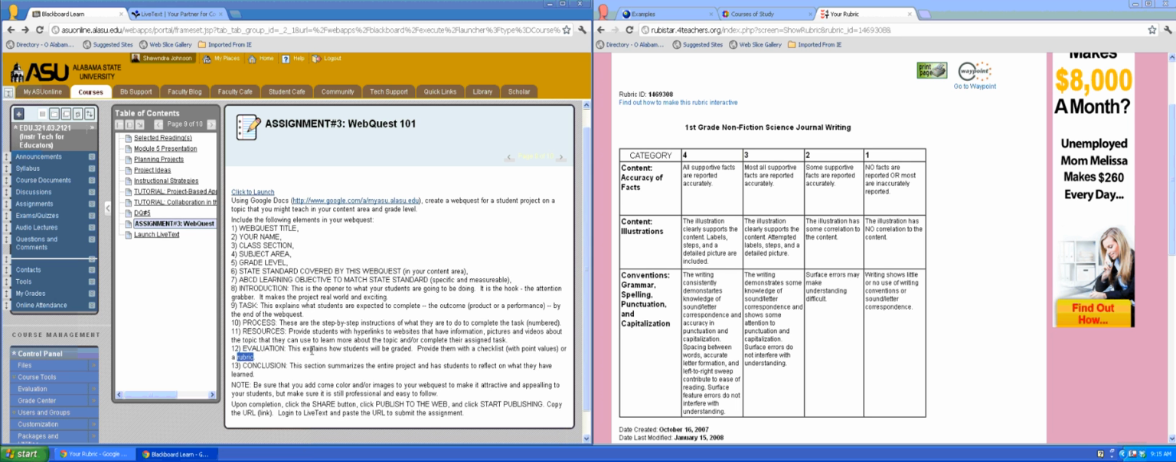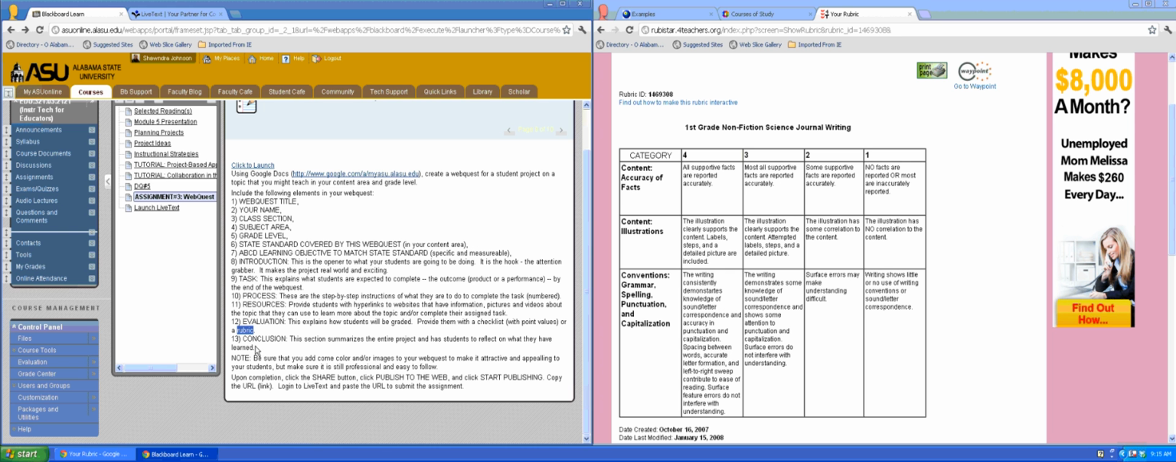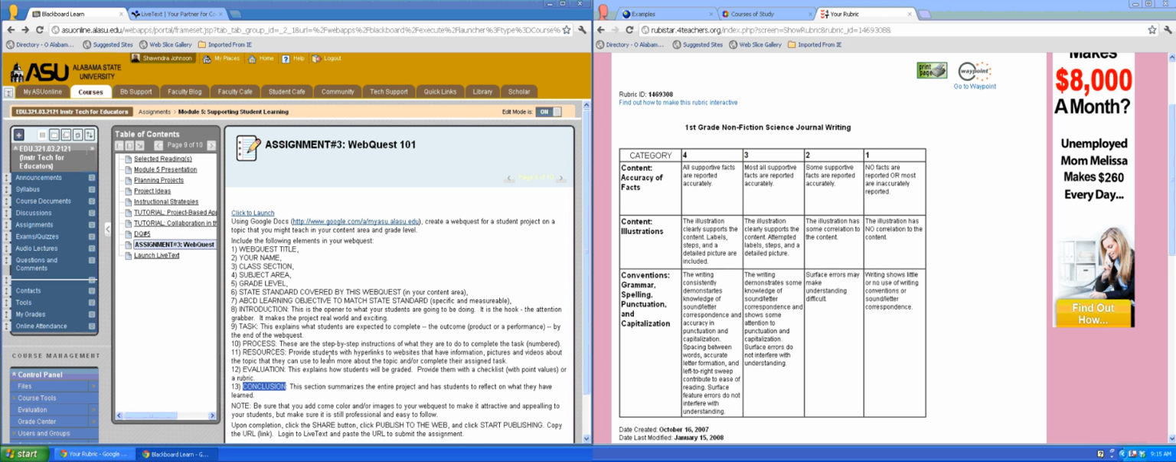You can include that in your evaluation for your WebQuest. And then finally, there is a conclusion that summarizes it up and asks them to reflect on what they've learned. Okay? So how do you create this WebQuest?